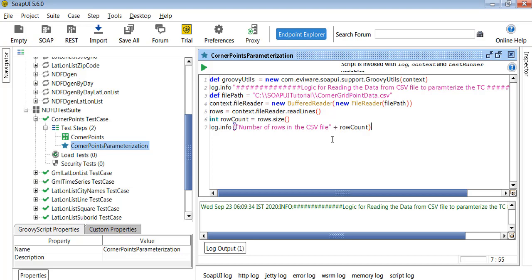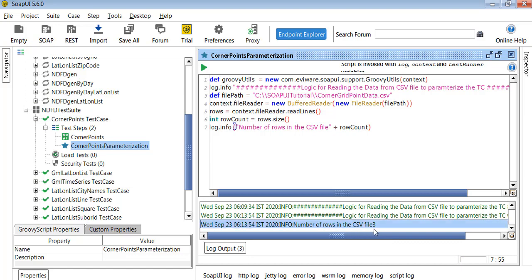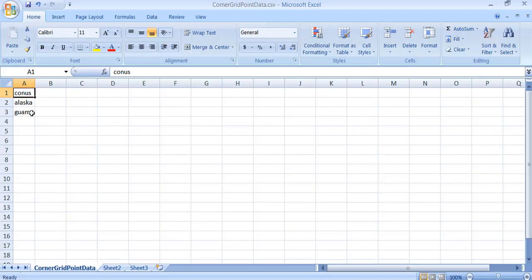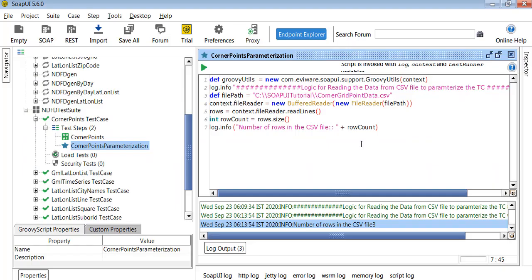Because we are concatenating with the plus operator, just put row count to see what the outcome is now. So we got the size, the number of rows in the CSV file: 3. We are putting totally 3 values. You can check here, we have totally 3 values: Kaunas, Alaska, Guam, right? Now we are able to print the number of rows, the row count.